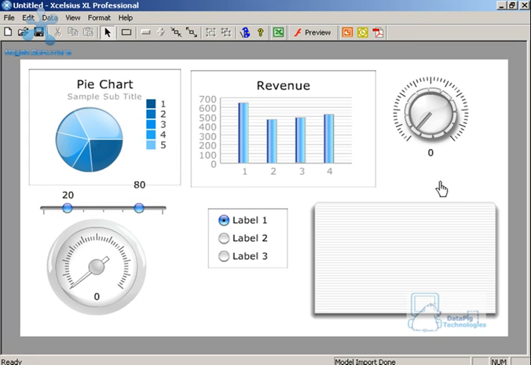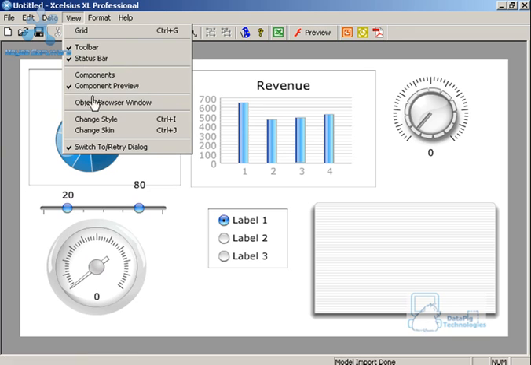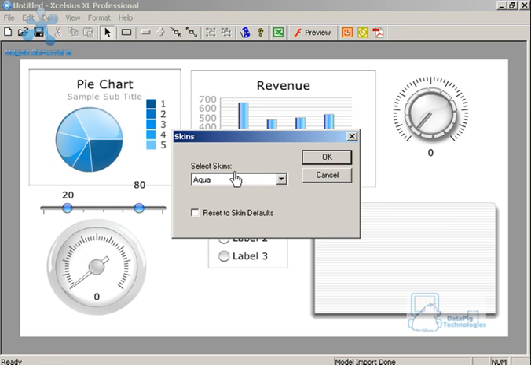The first thing we'll talk about is skins. There are 3 skins that you can choose from in Crystal Xcelsius. The default skin is Aqua, which is what you're looking at here. This is your standard Xcelsius look and feel. But you can go to View, hit Change Skin, and easily change to one of 3 skins: Aero, Aqua, which is the default, and Elan. Let's pick Elan first and press OK.